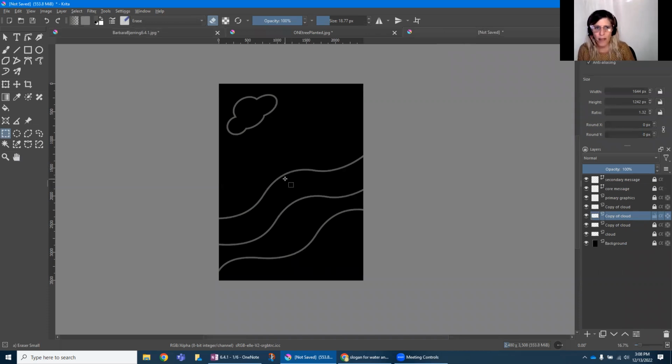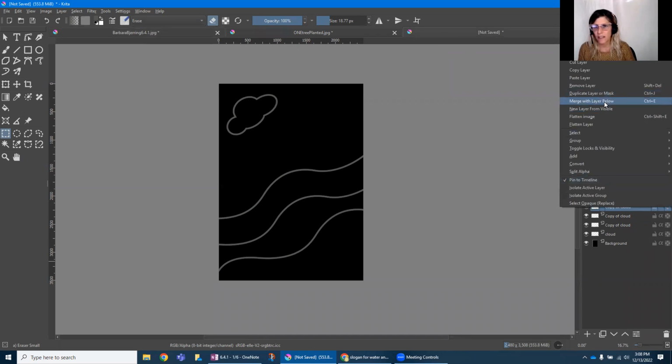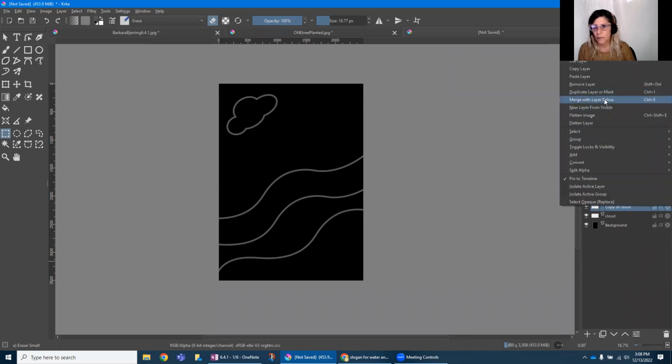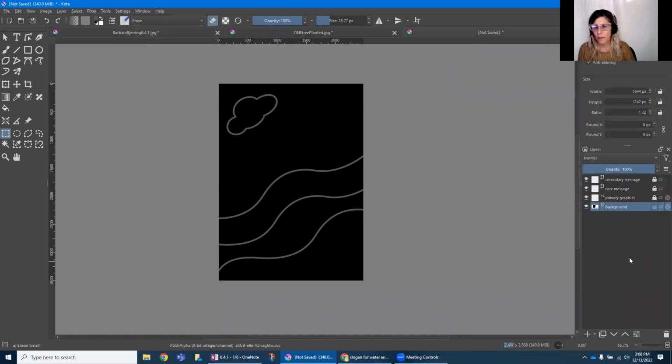So now I have my clouds and my water the way that I want them. I'm going to unlock them all and put them all on the same layer. I'm right clicking on the layer and saying merge with the layer below, right clicking, merge with the layer below, and so on. And now everything on my background is exactly the way it should be.